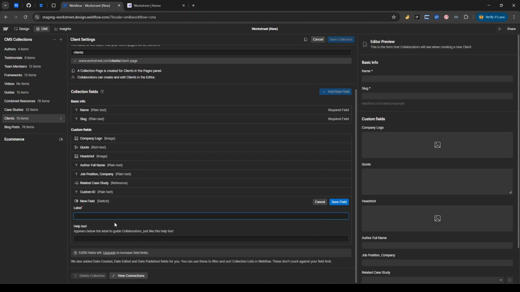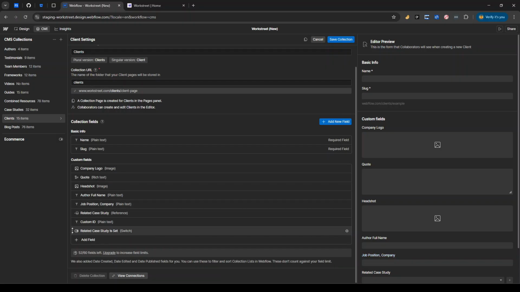See, I'm adding a switch field. I'll call it Related Case Study is set. So I've got this new field. I'll put it below the other one. That'll make it easier to follow. Okay, saved.